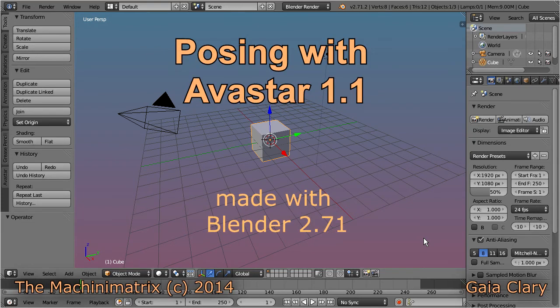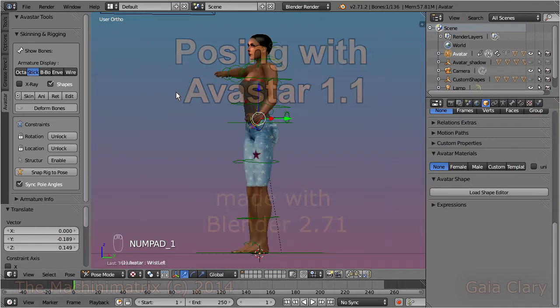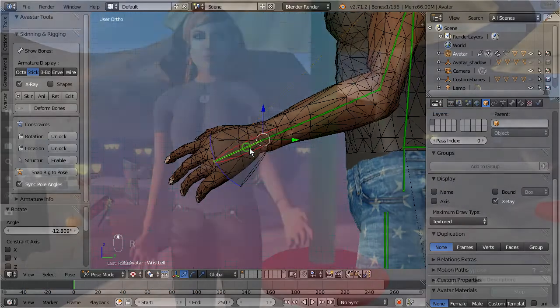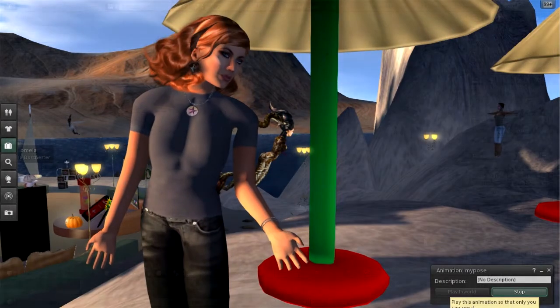Hello and welcome. In this video we will take a first look at the Avastar animation system. We will create a simple static pose, then we will export our work to an animation file, and finally import and test our pose in Second Life.